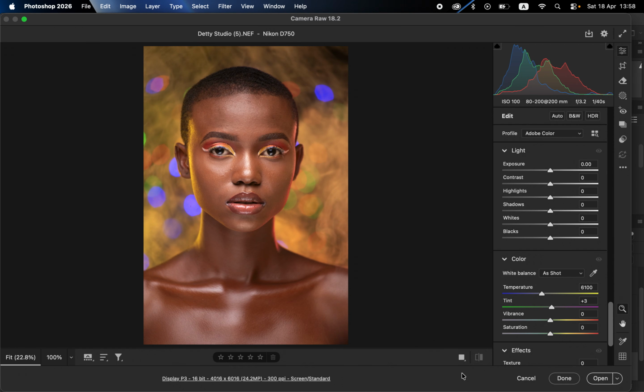Hello, in this video I'll show you my perfect steps to getting beautiful skin tones for dark skinned subjects or models. For this I'll be using this raw file that I got from Dirty Studio. I'm just going to show you how I'm able to process this raw image and get beautiful skin tones at the end of the day.